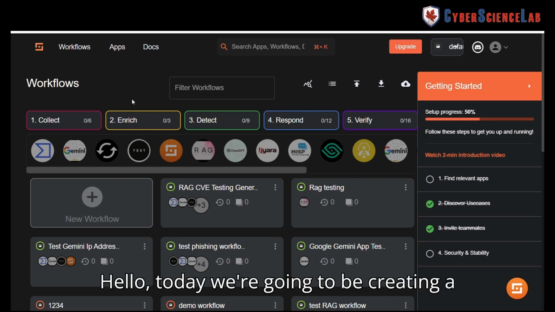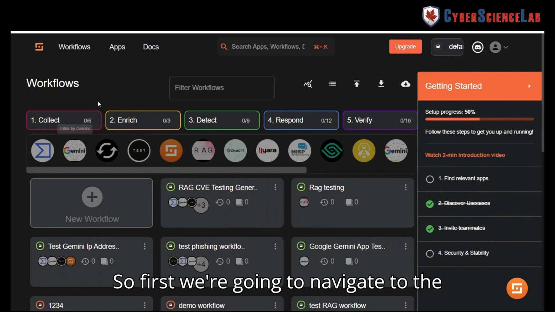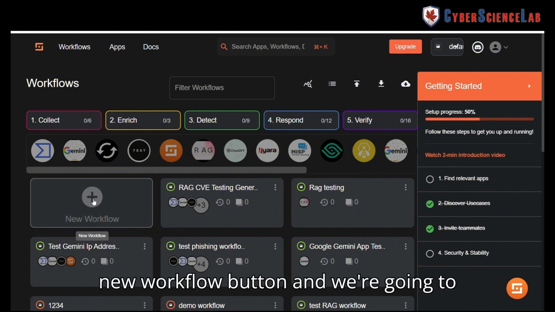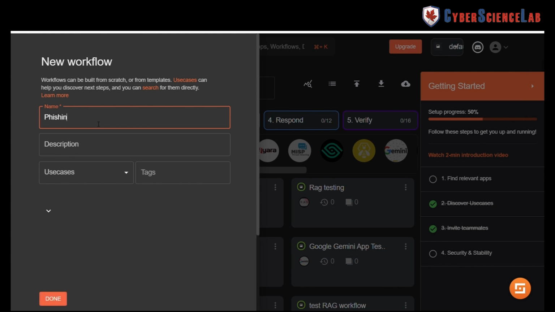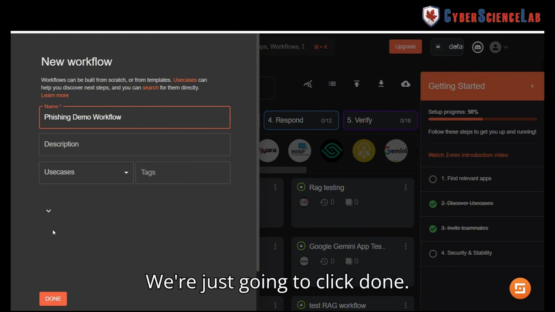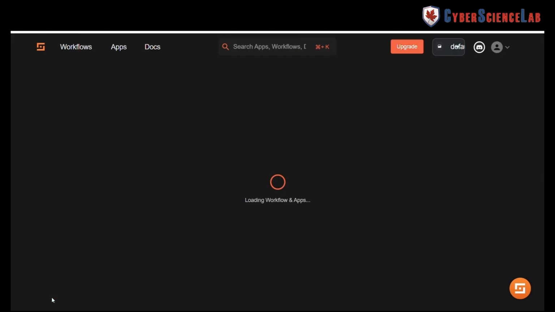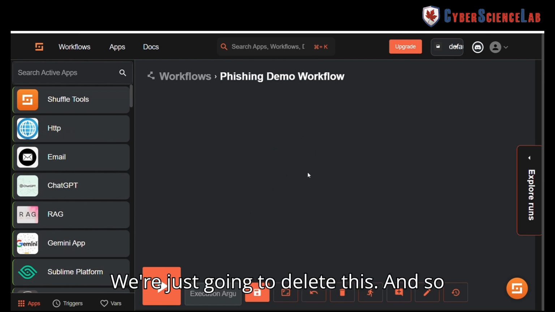Hello, today we're going to be creating a phishing workflow on Shuffler. First we're going to navigate to the new workflow button, and we're going to give our workflow a name, so we'll do phishing demo workflow. Then we're just going to leave all these fields empty, all of them are optional. We're just going to click done. So now we've got our empty workflow, and we're just going to delete this.